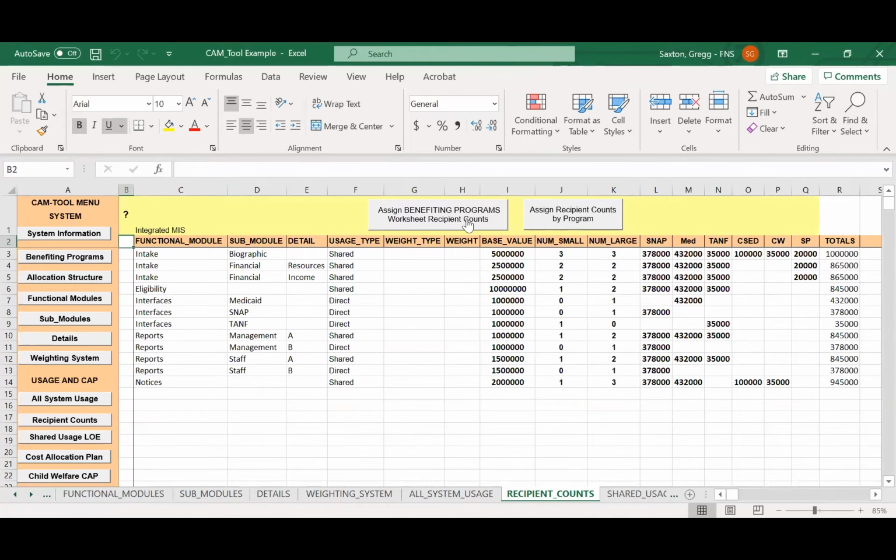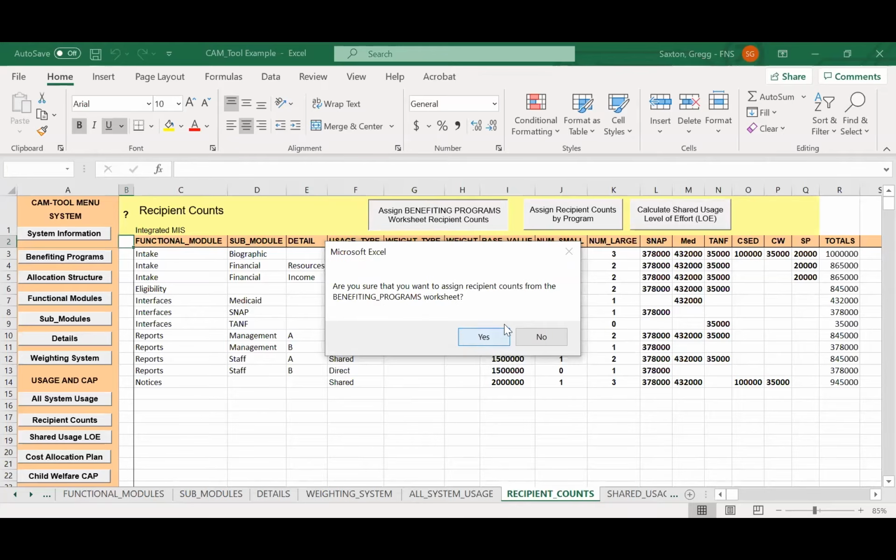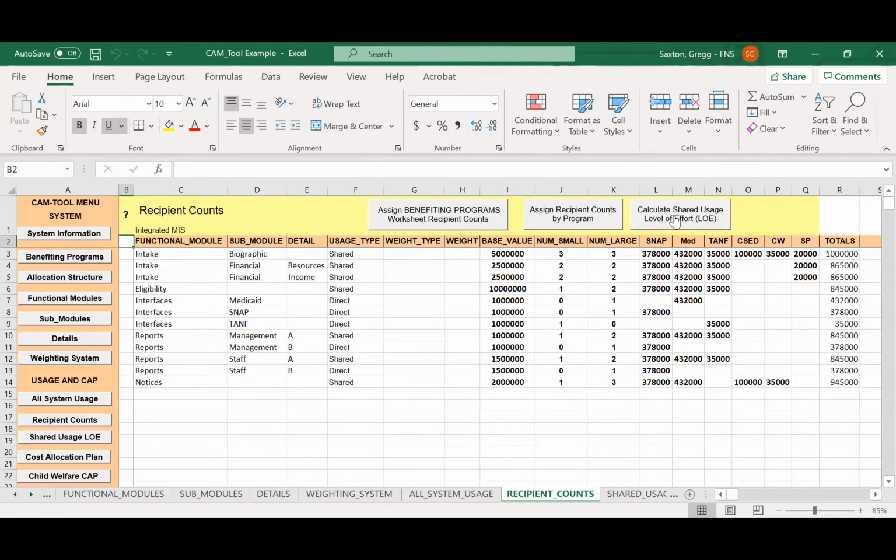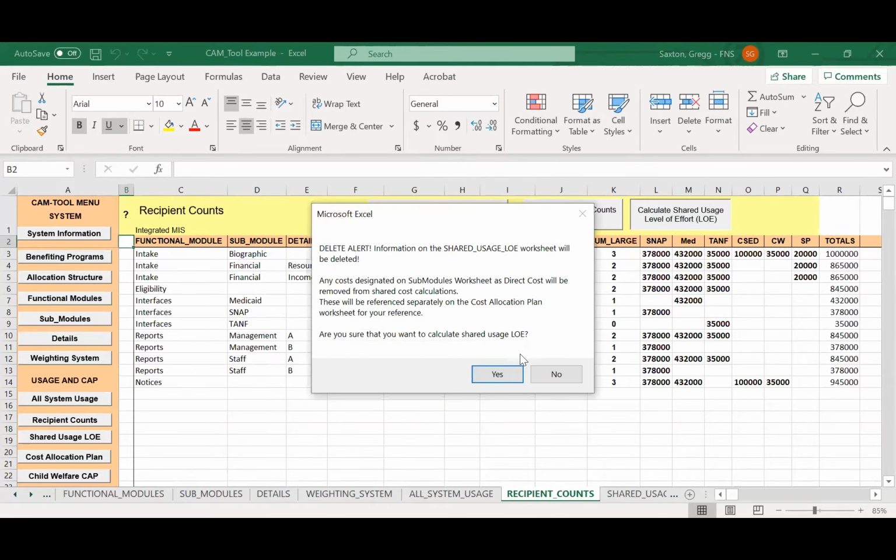And so we're going to assign benefited programs worksheet counts. And then this middle button is optional. We're going to go ahead and calculate shared usage level of effort. And this is to tell you that it's going to delete everything that goes in the sheets that follow. That's fine.